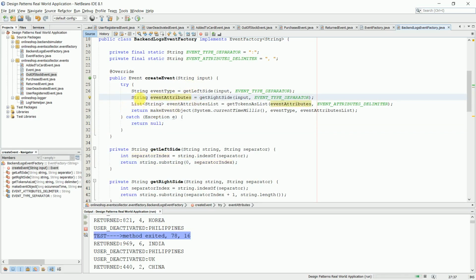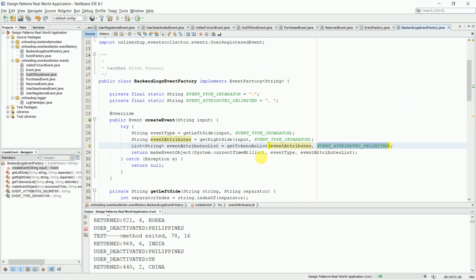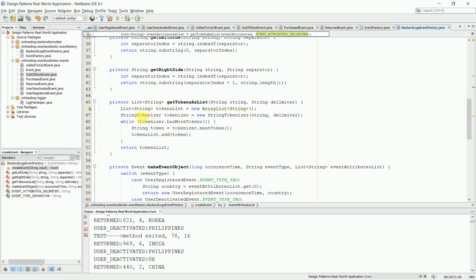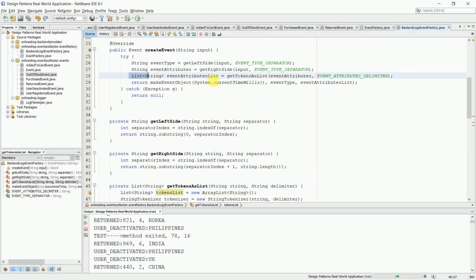So moving on, after extracting the right side, we extract each individual attribute and store it in a list by calling this get tokens as list method. We pass in the string and the delimiter. So this one just tokenizes the string using this delimiter, and then iterates over the tokens, stores it in a list, and returns the list to us. So now that we have our list and our event type, we pass in the current time as the occurrence time of the event to this make event object method.